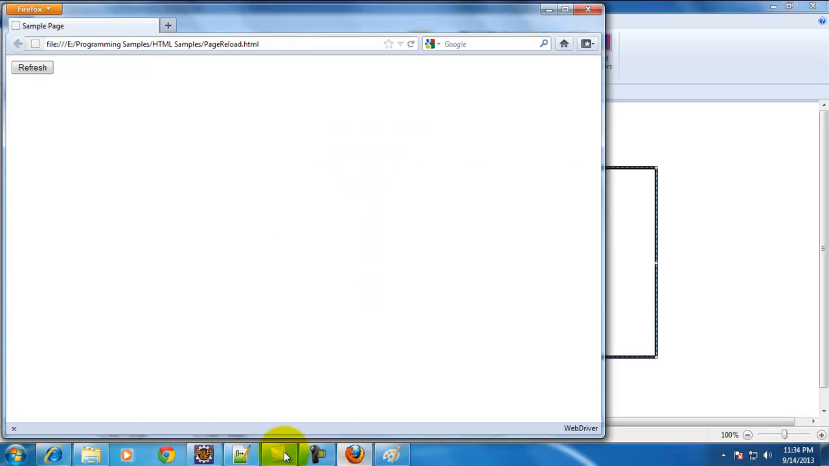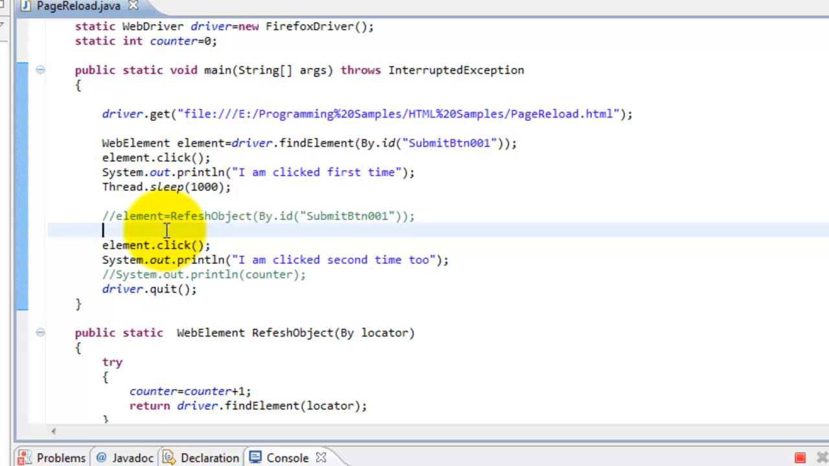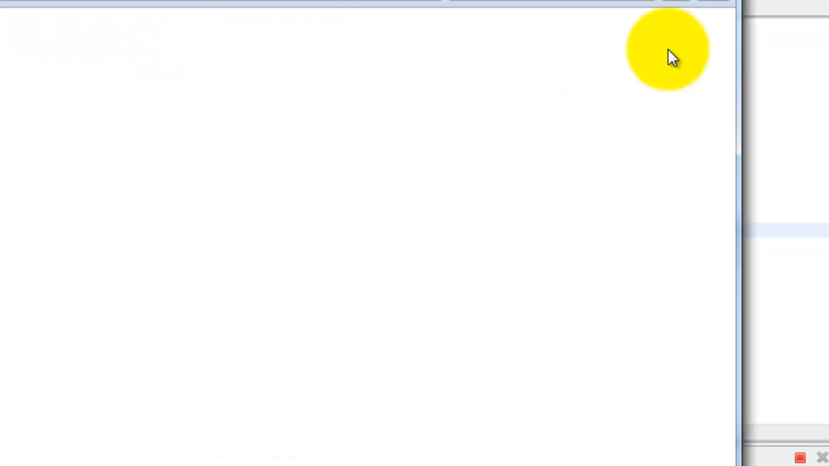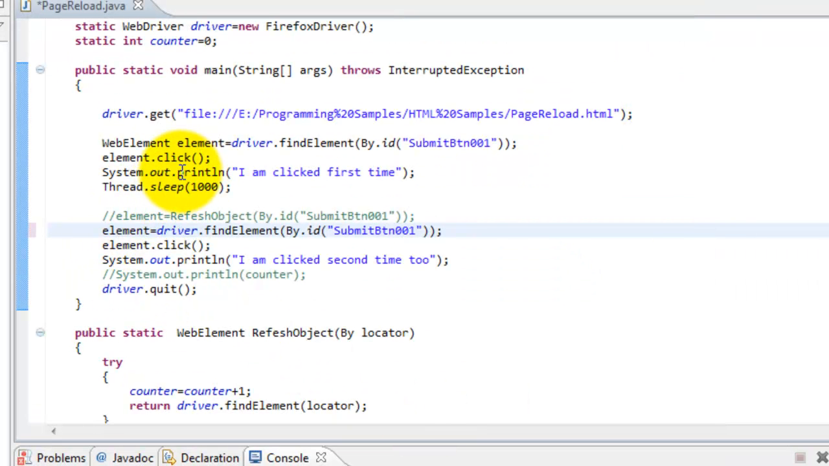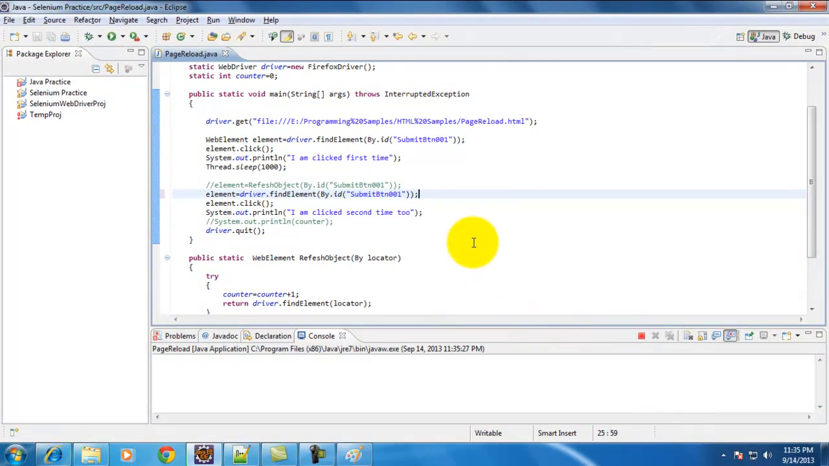So in order to overcome that exception, what you have to do is re-identify the object once again. As you can see, I'm re-identifying the object, then you will not see this error again. After the page got refreshed, I am re-identifying this object, and after that I am clicking on the refresh button again. So when I execute it now, it should not throw any error.